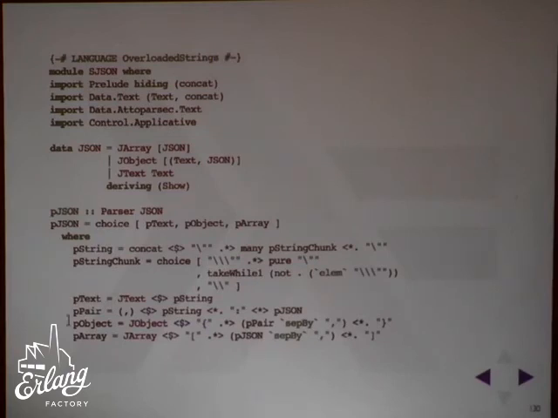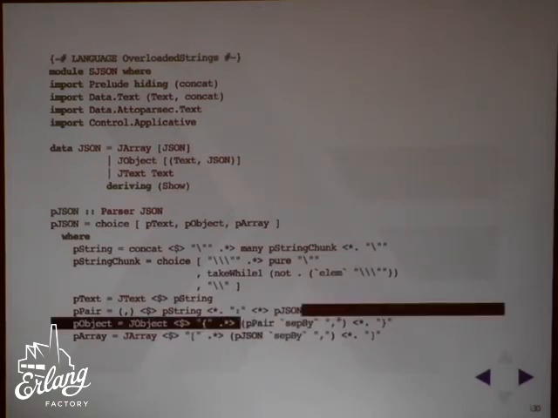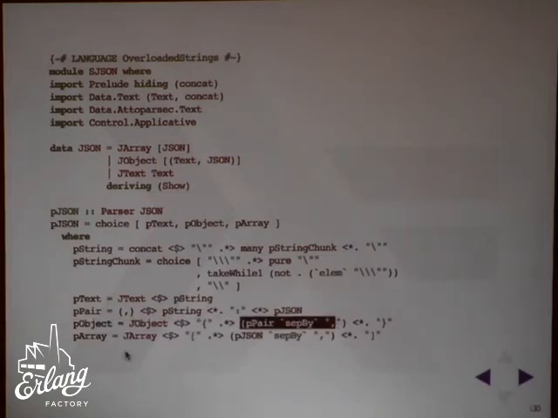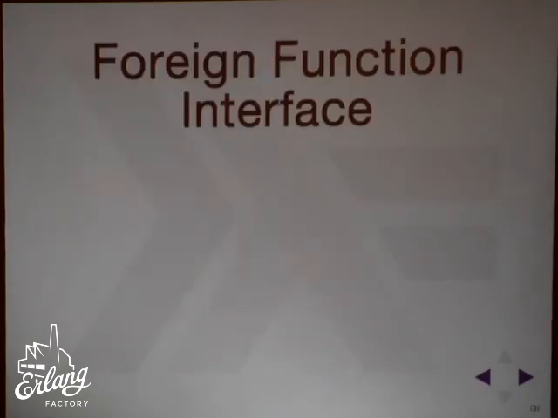And then if I'm parsing an object, I'm looking for the brace, and then I'm looking for pairs separated by comma. And so a pair is just a string and then a colon and then some other JSON object. So it looks like line noise at first, but once you get used to it, you can very quickly build these parsers, and they're all composable. So if I want to just put this in some other grammar, I can just do it, which is hard to do with some other frameworks.